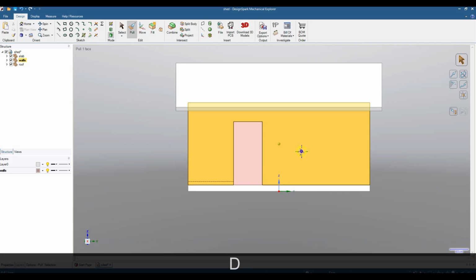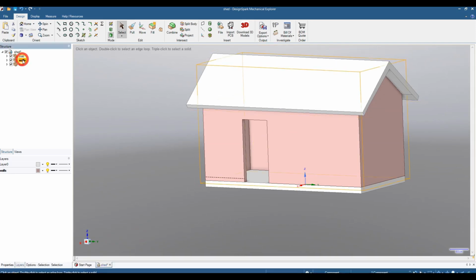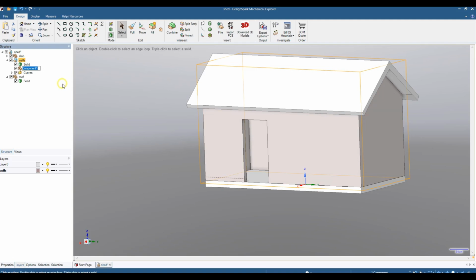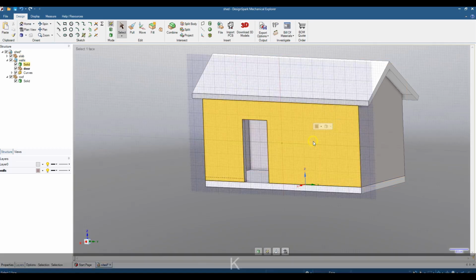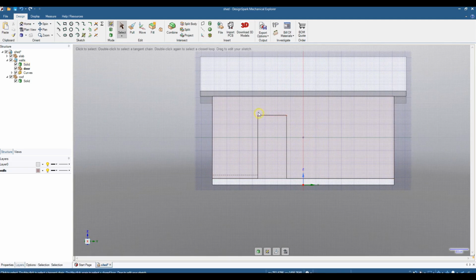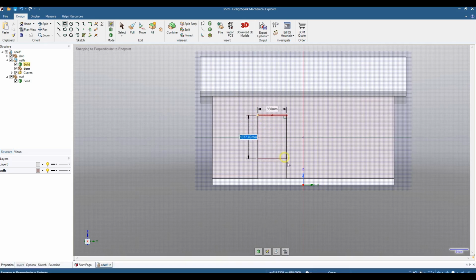D for 3D, select the door, and P for push. Push through the door to create the void. Right-click on walls and create a new component called door. This will now be in bold. Click on the front wall of the shed. K and B for vector, then R for rectangle. Draw a rectangle to cover the door opening.